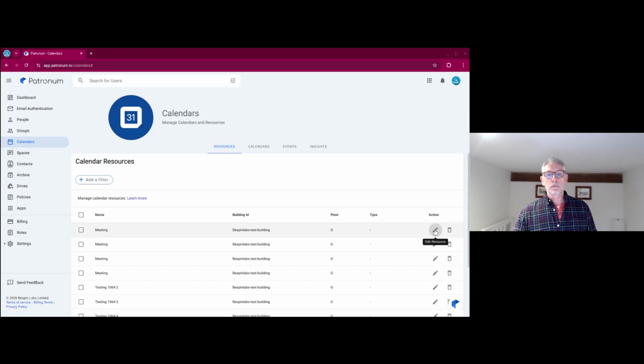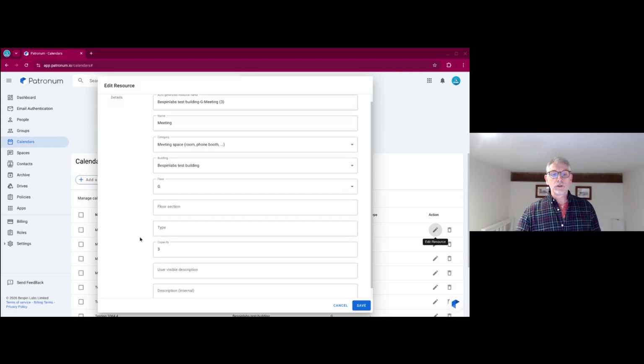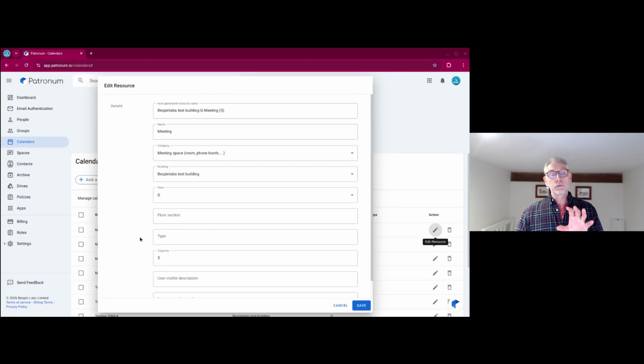I'll get a pop-up here showing me all of the details in that resource, including the floor it's assigned to. If I've allocated a section, the northeast corridor or whatever it might be, those kind of things are in here. I can edit all of that. And this is the same information that you'll see in the Google Admin Console if you're managing resources there.